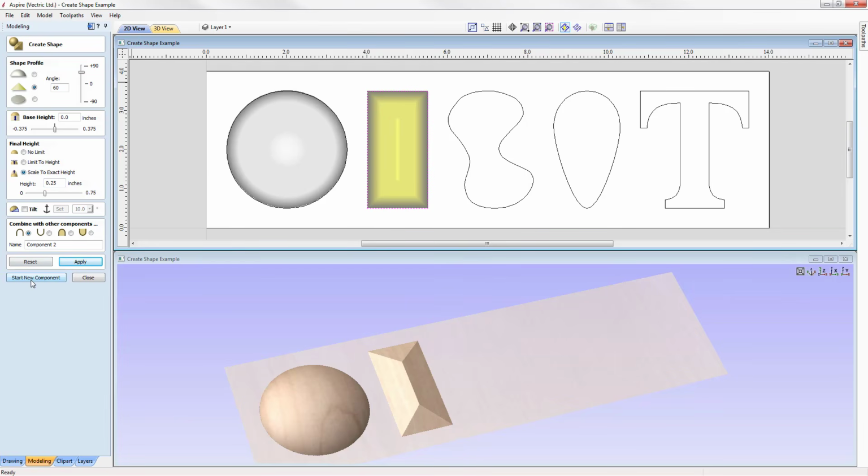Okay, so we could go ahead and start another component. So with that selected, let's go over to the blob shape over here. Here we go with a round profile, an angle of 40 degrees, and then we can scale this to an exact height of 3/4 of an inch this time. Then we can press apply and see the result of that.